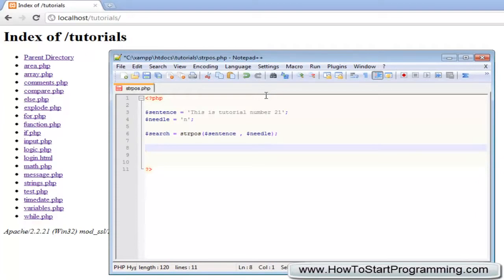So we need to read the result of this, so we're going to create a simple if statement. In our brackets, I'm going to say if search, which is the return we get, and then we're going to use triple equals, and then false. That's just saying if we've been returned false, then we're simply going to echo out, the string was not found.